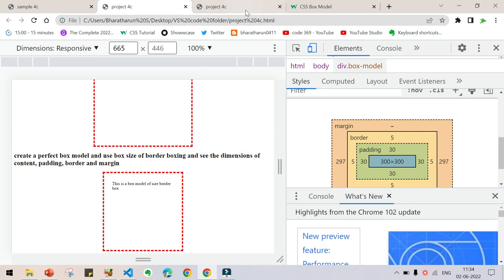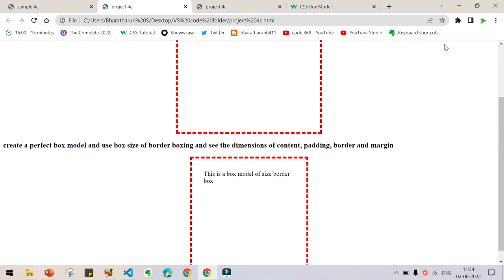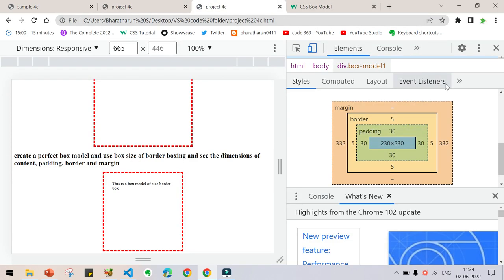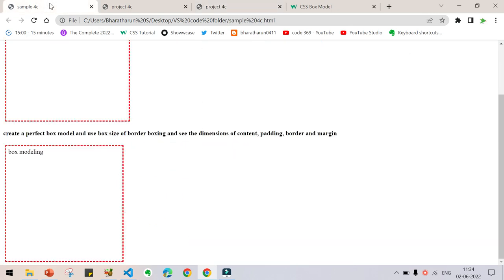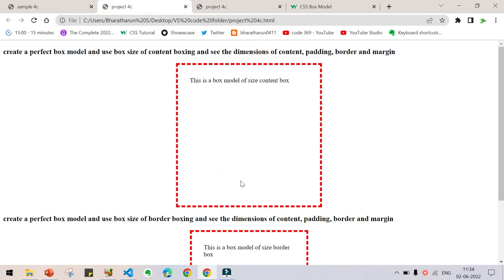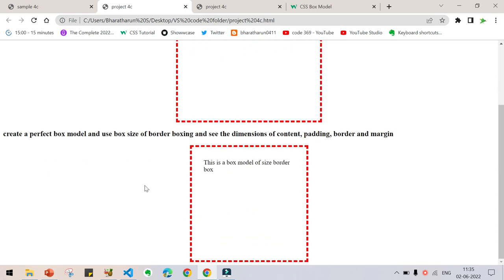So we have created this; let us close this. Here also you can close this. This is the difference between content box and border box.